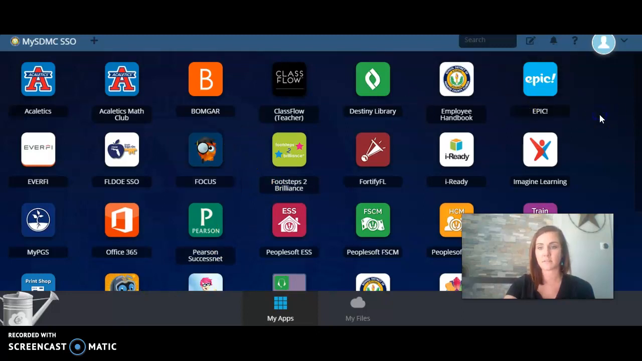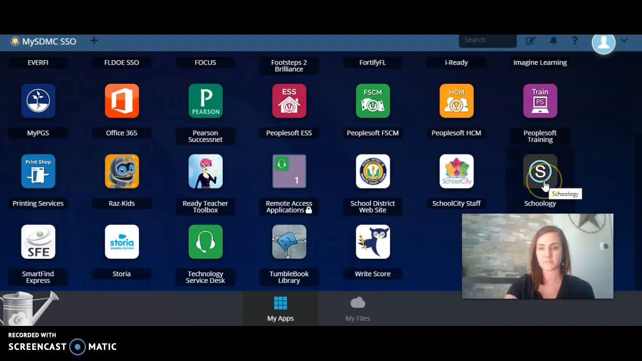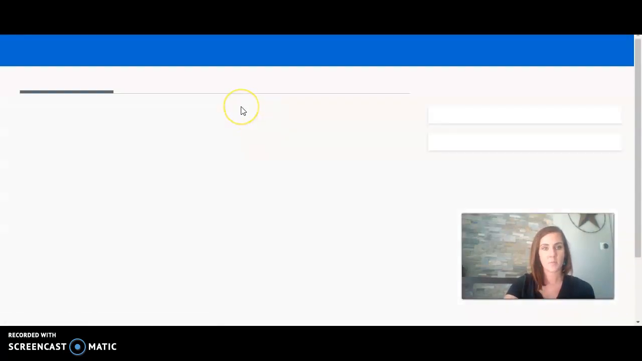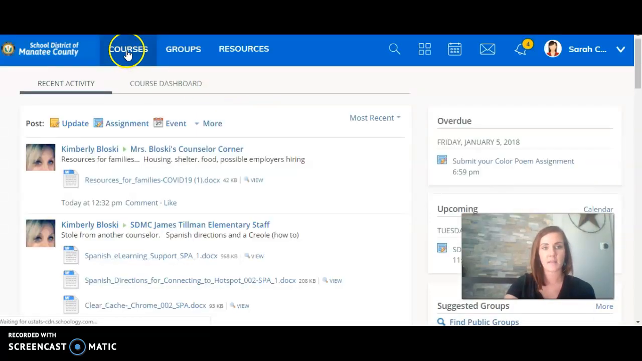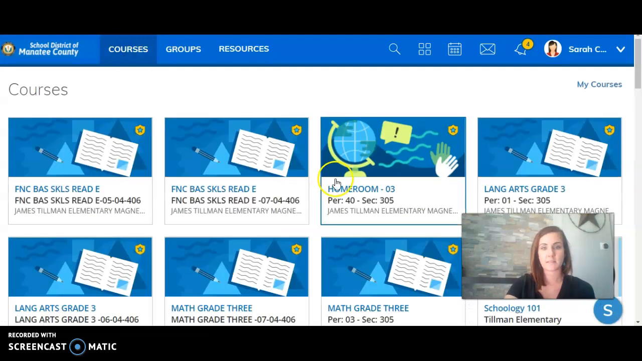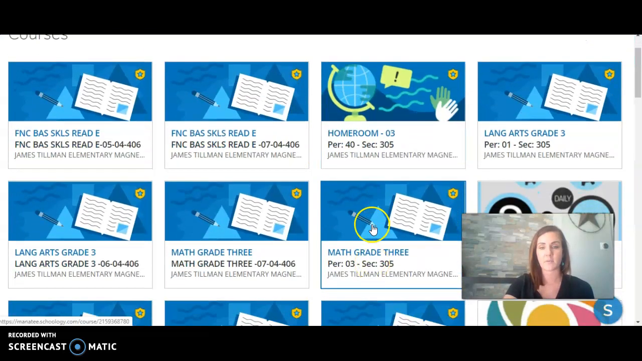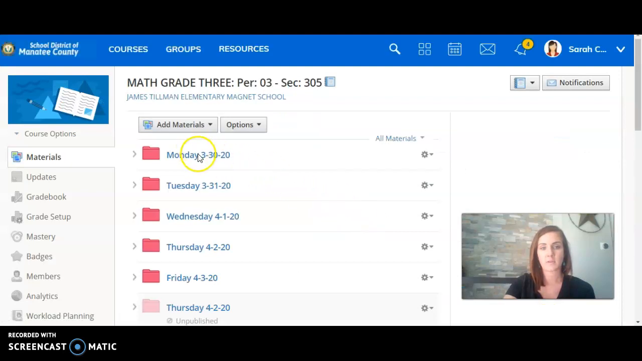You see your tiles to Schoology. Open that up. And then go into your courses. Now your courses for math, of course, is Math Grade 3. Remember, it is the PER, meaning period. And then you'll go into Monday.